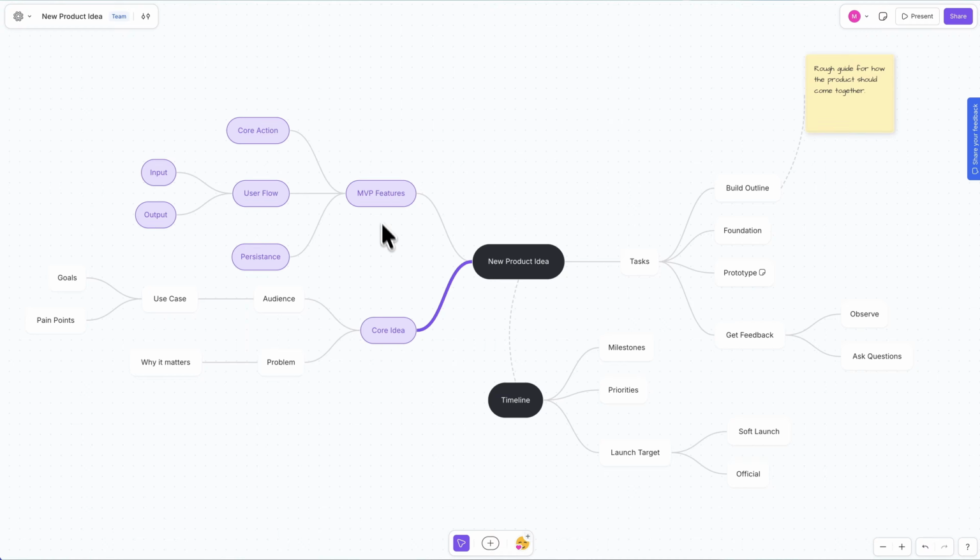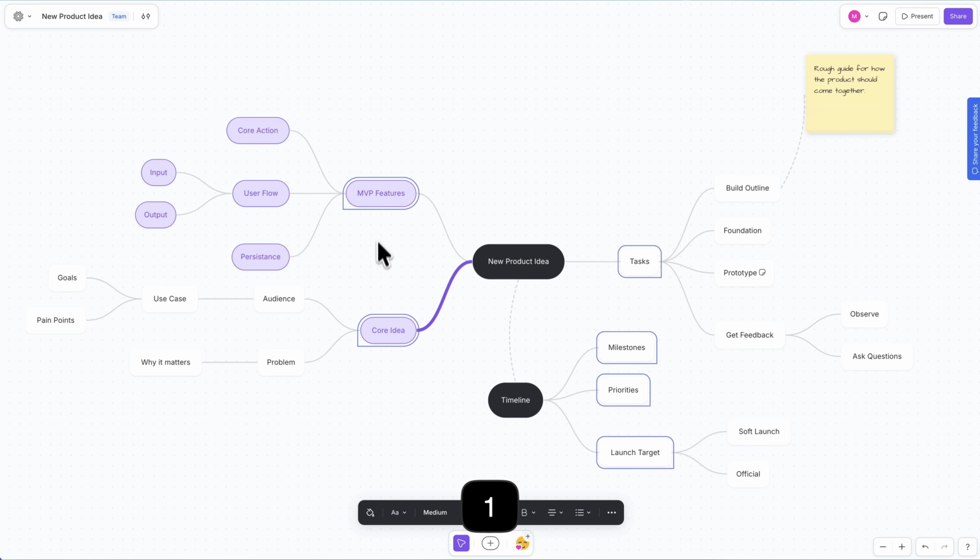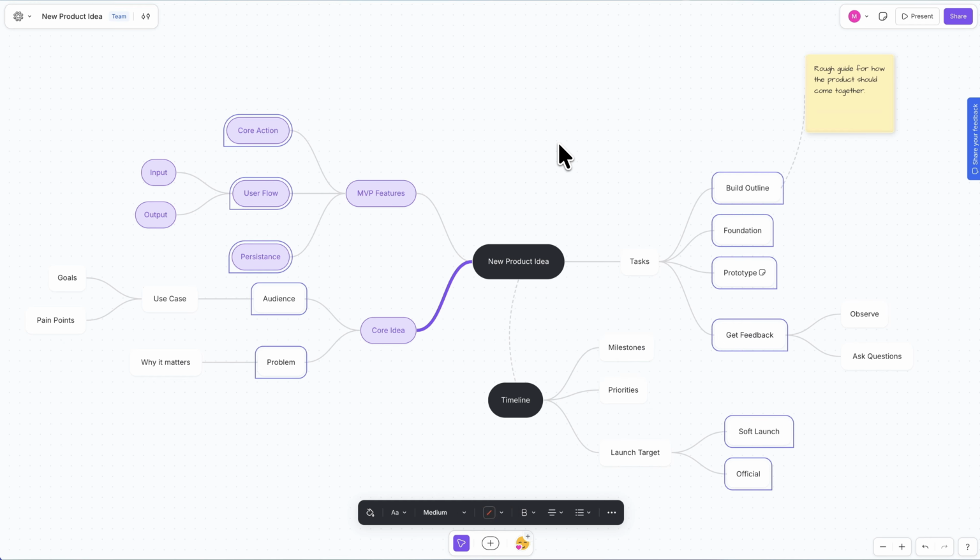Now, I held Shift to select multiple nodes, but something else you can do is use the hotkeys 1 through 9 to select layers of nodes. For example, if I press 1, it's going to select all of the nodes in the first layer, as you can see. If I press 2, it's going to select all of the nodes in the second layer, 3, and so forth.